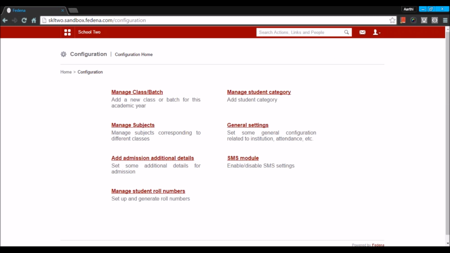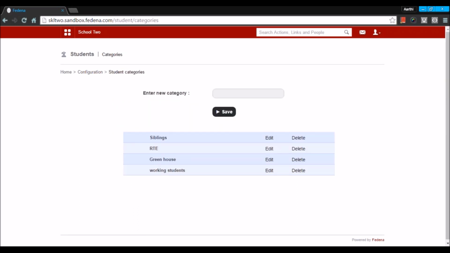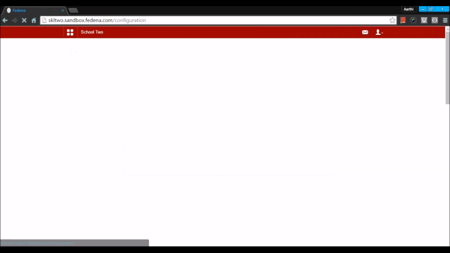And once this is done, let's move to the next one, manage student category. Under student category, you're going to list the various kinds of categories that are there in your institution. So here, you're going to mention just the name of the category and save it. That means you're going to list all the categories that are there in your institution, just like how I've created. By creating these categories, you can assign the students into these categories later when you create a student admission in Fedena.